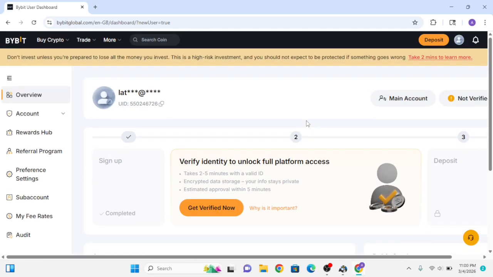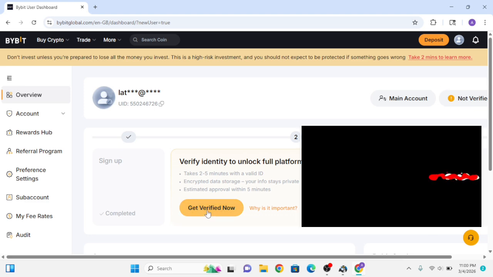Now, to find the KYC section, you have to click on your profile icon in the top right corner. This is what you see: not verified. Now you have to click here, which is verify.